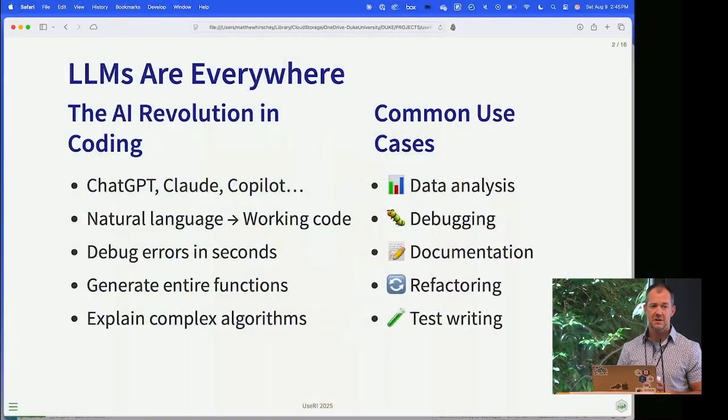So we know that LLMs are everywhere. The AI revolution in coding enables us to do a lot of really amazing things. We can help with data analysis, debugging, documentation. How many people have spent more hours than they would like to admit writing documentation? Yes, or how many people would admit to not spending those hours writing documentation? Oh, a lot more, okay. And refactoring, test writing, and so on.